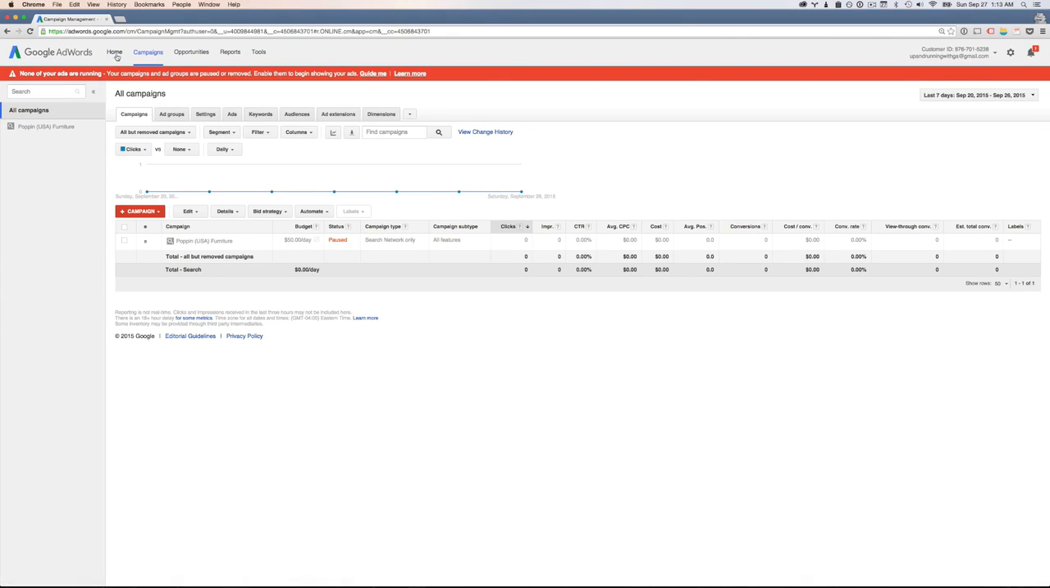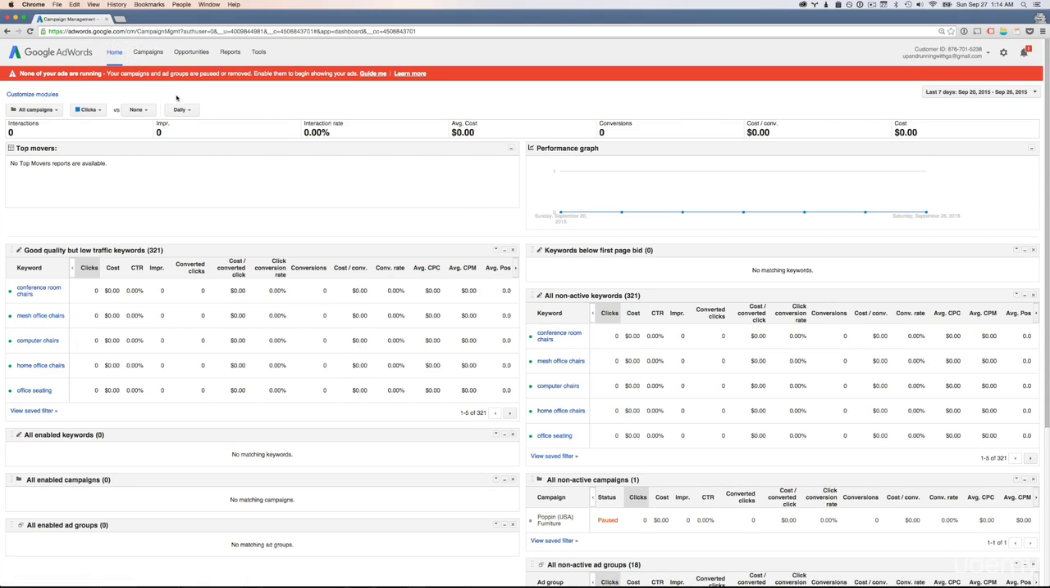To the left of campaigns, we have home. The home page is going to give you a broad overview of what's going on in your account. It's going to give you some suggestions. It's more of a customizable module that will allow you to see a broader kind of 40,000 foot overview of your entire account. So let's jump into the home page and see what that looks like.